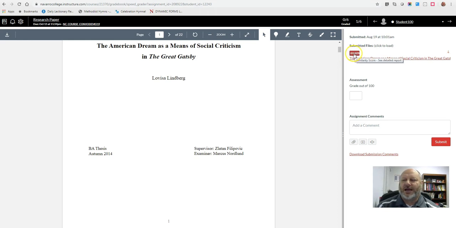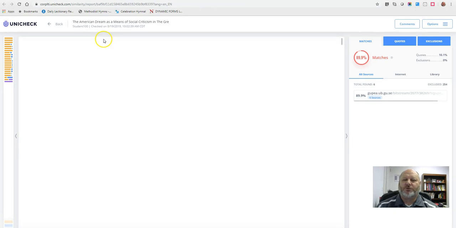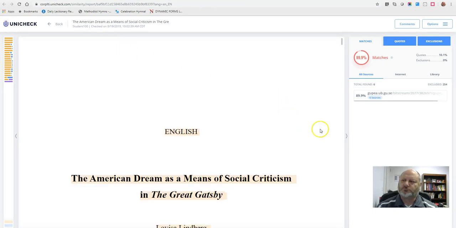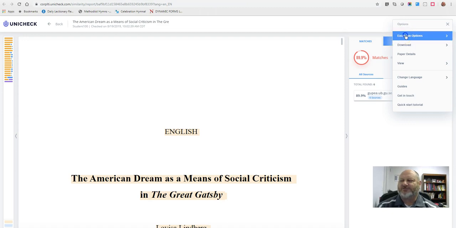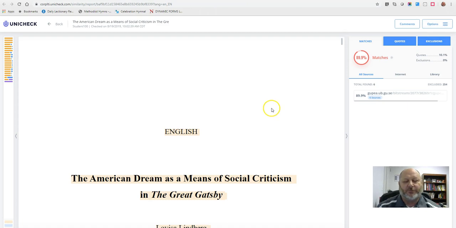So to view the report, I click on the percentage there in the Speed Grader, and it's going to bring up this student's report. Again, I'm going to see the suspected sources up here. I can go to the options, and I can go to my exclusion options, and I can turn the exclusions on and off as well, and reset those if I choose to fine-tune it. Again, I can do so after the assignment was submitted. I can go back and it'll give me another report.